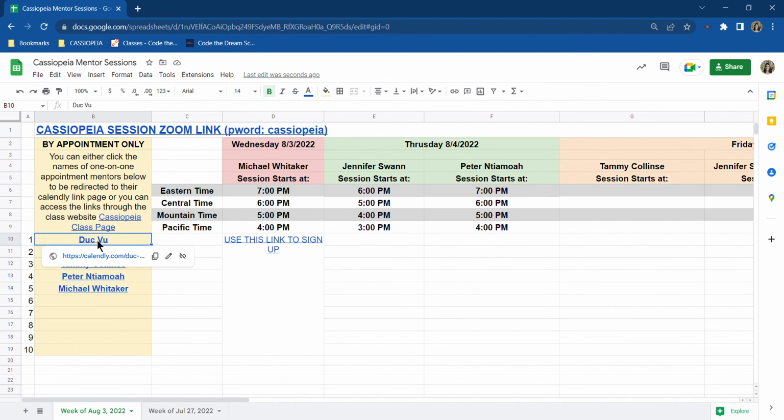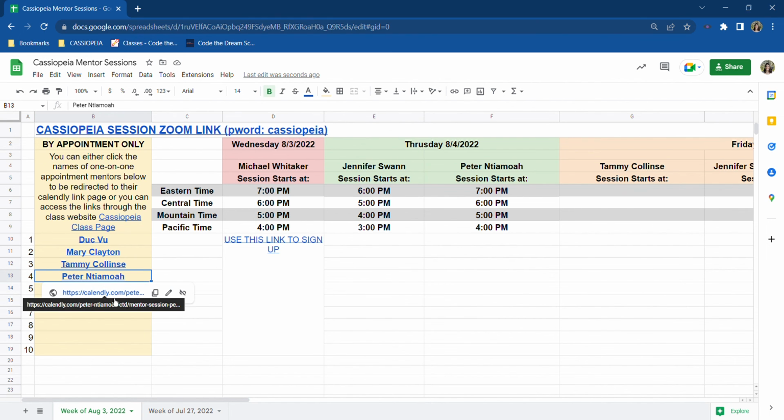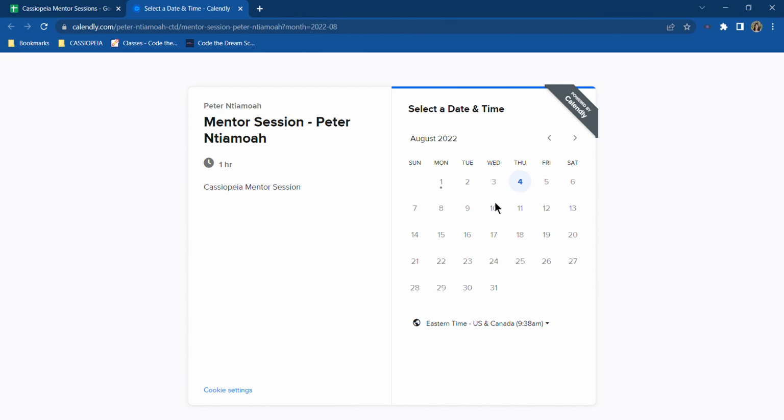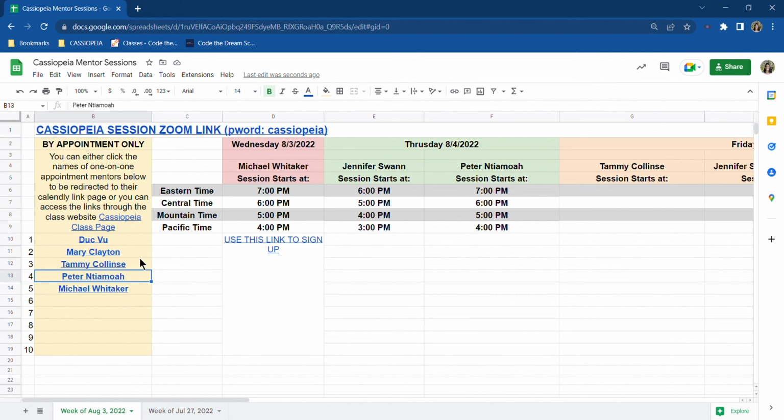And then I have put in links for each of your by appointment mentors here. So if you want to schedule a one-on-one, you can still use Calendly to be able to schedule one-on-ones with those particular volunteer mentors. If you have any questions, please let me know.